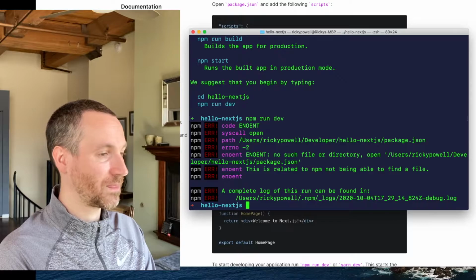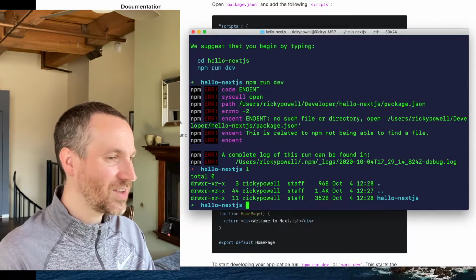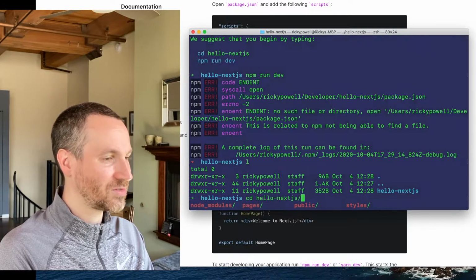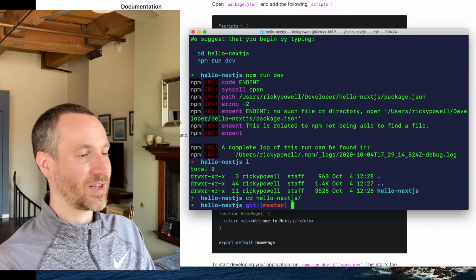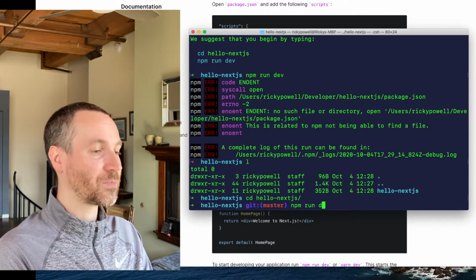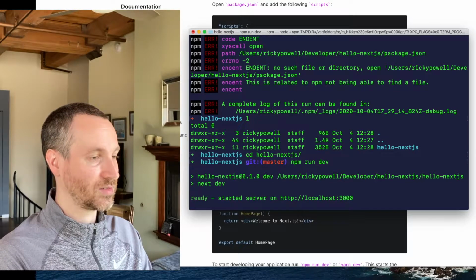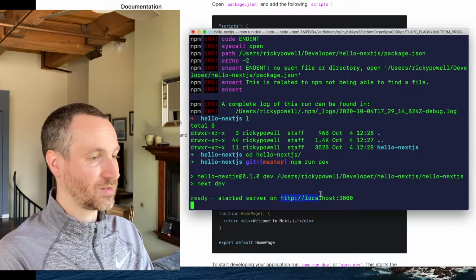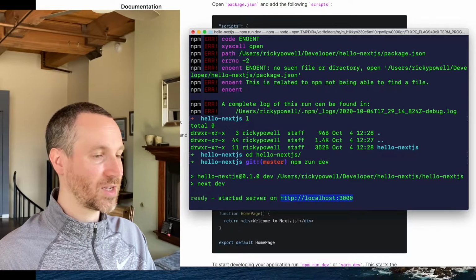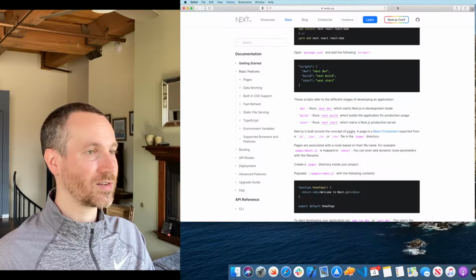Oh boy, doesn't work. Why is that? npm not able to, where are we? Oh, not even in the folder. Okay. npm run dev. All right, cool. Now I go to this website and it has the app there. Let's give it a try.